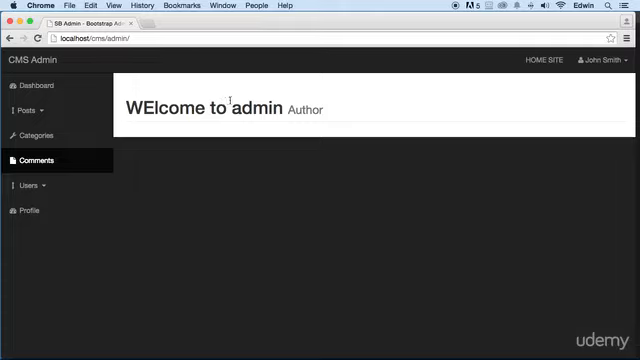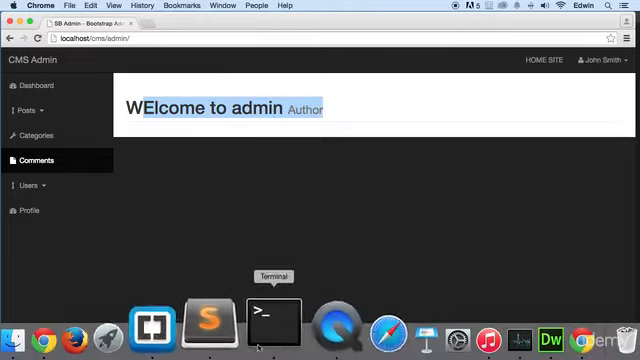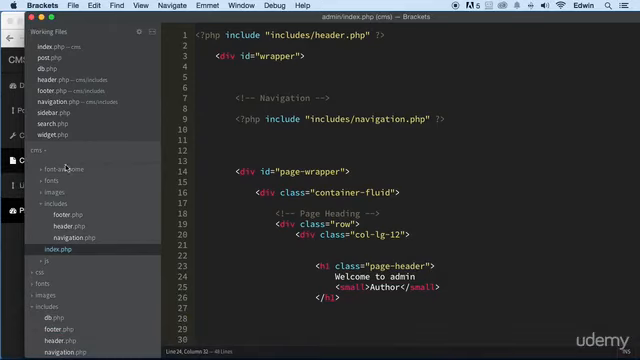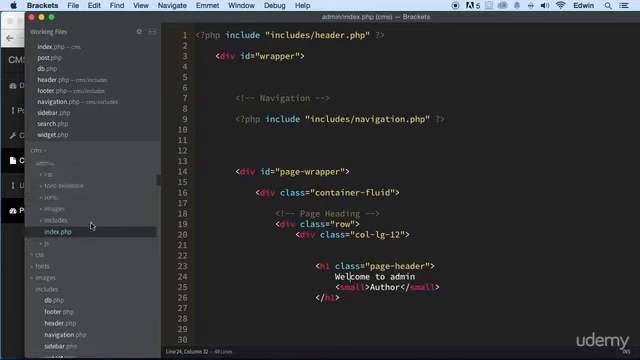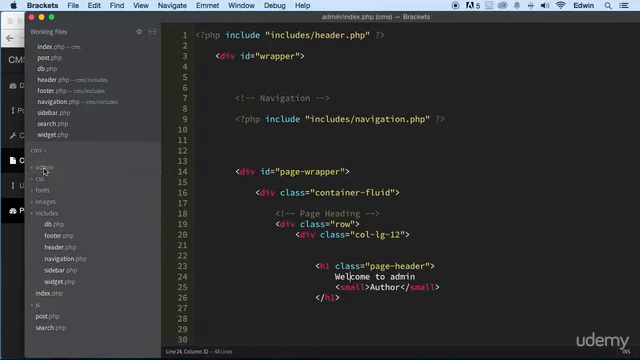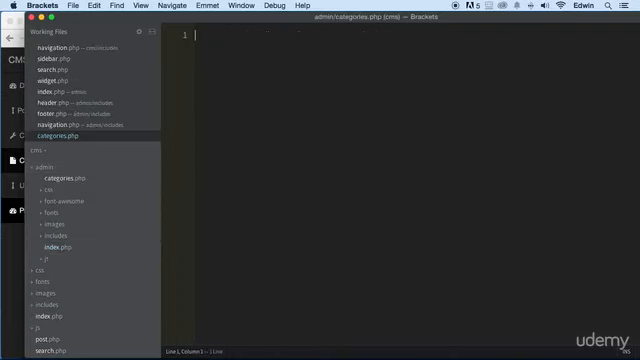If you don't remember, go back to the lecture where I introduced you to the CMS and see how that looks. All right, so let's go ahead and open our code editor, and inside admin, I'm going to make a new file. Let's just make this right in the root of the admin folder, and call it categories.php.